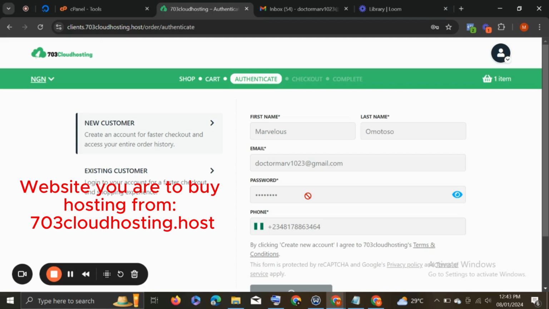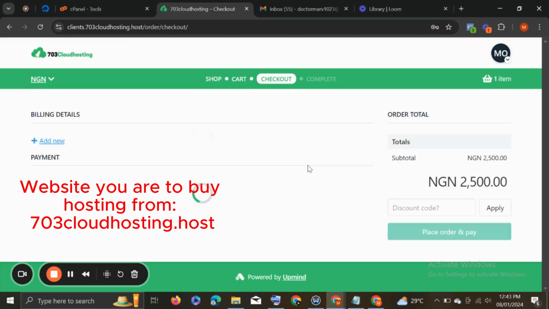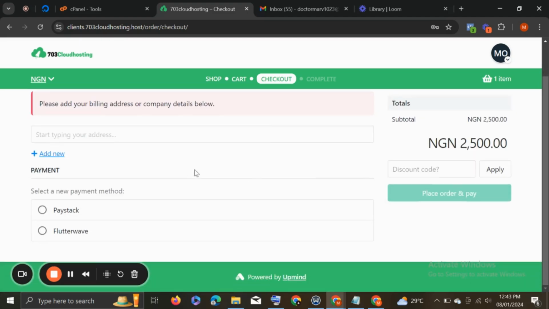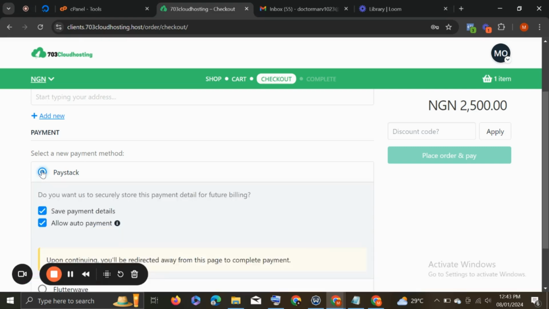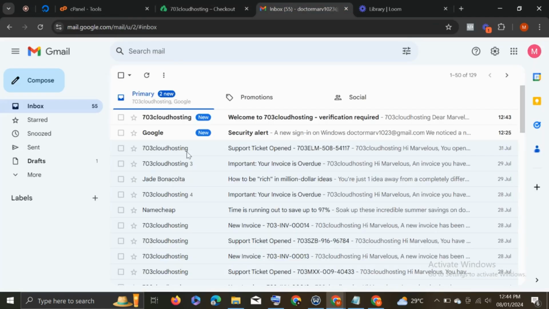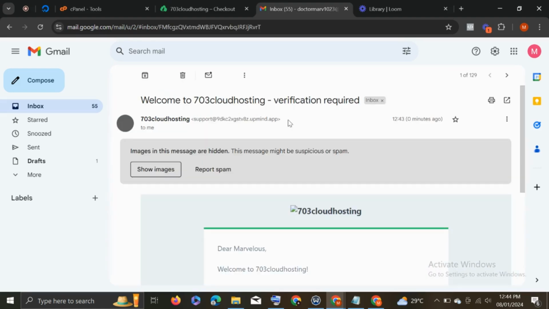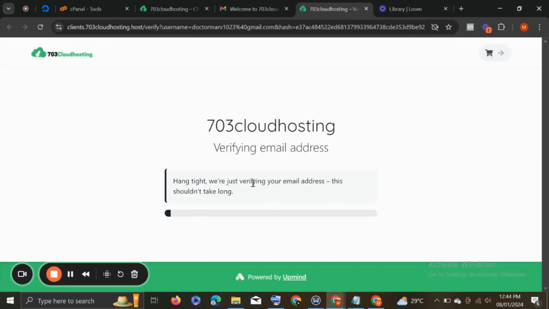All right, so once you create an account, an email will be sent for you to verify your account. This is where you can decide to make payment either using Paystack or Flutterwave. Paystack accepts bank transfer, Flutterwave accepts bank transfer as well. So once you sign up, you receive an email for you to verify your account. Verification is needed or something like that. So just click on verify registration.